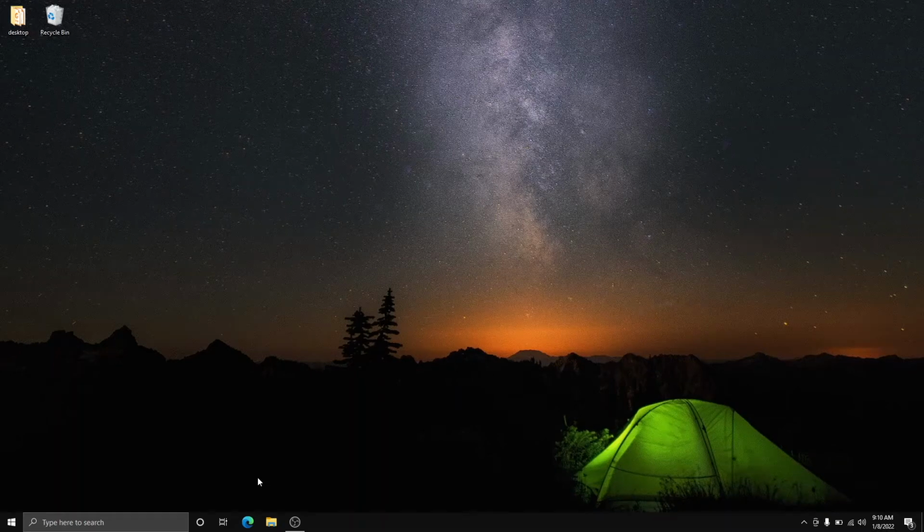So today, what we're going to do is make a Windows 11 USB drive, so that way you can install it on this computer or whatever computer you choose fit, into a virtual machine, whatever. So let's get started.